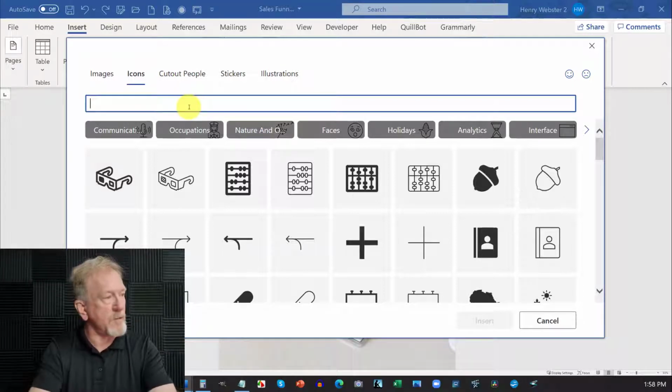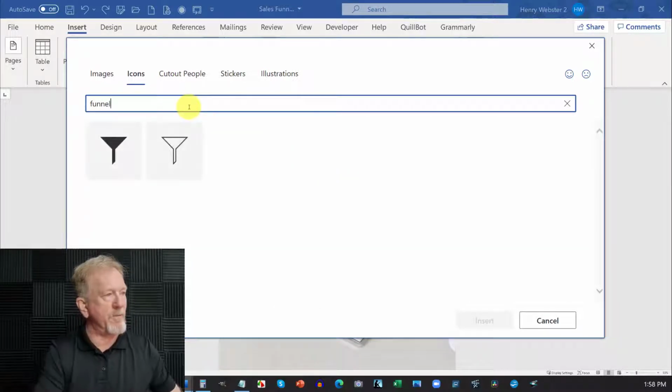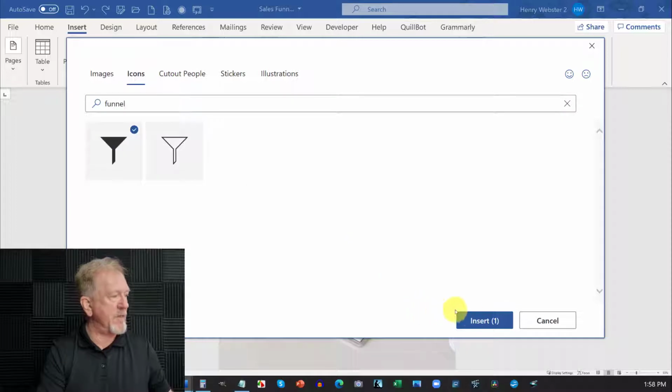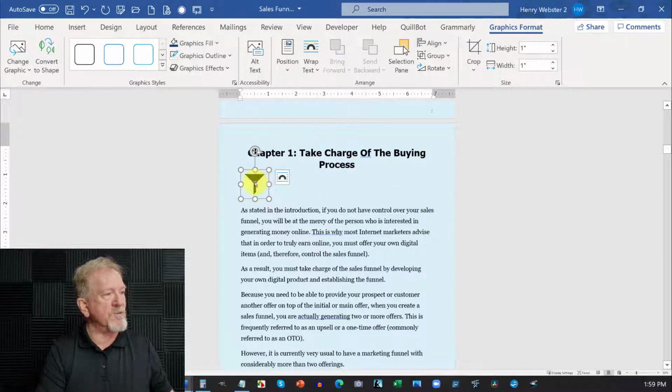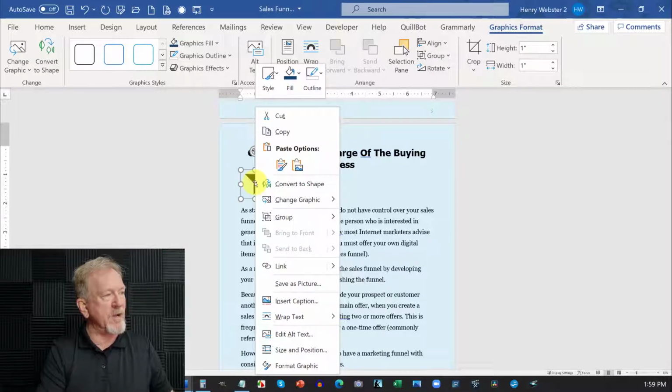So what we'll do is go and have a look at this one, and we will put down here funnel, and we'll wait for it to pop up, and we will grab that particular one just there. Now be careful of what I just did. I realize what I've done wrong here. I'm going to actually cut that.